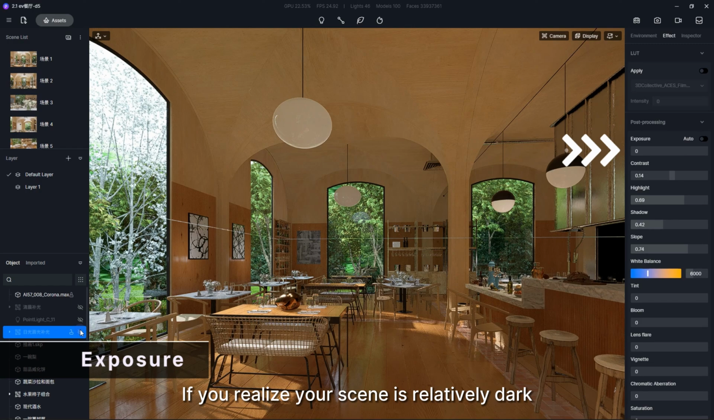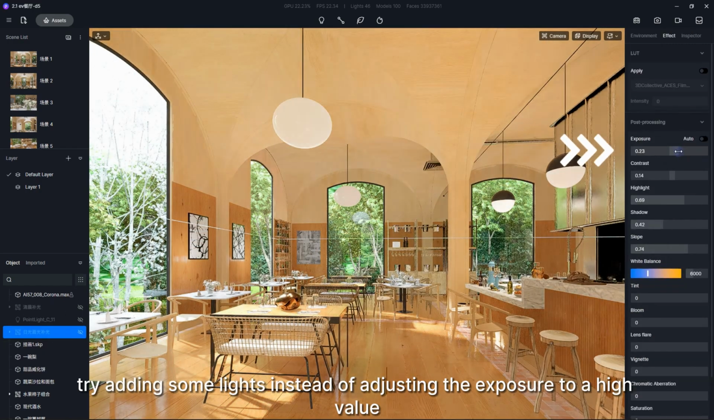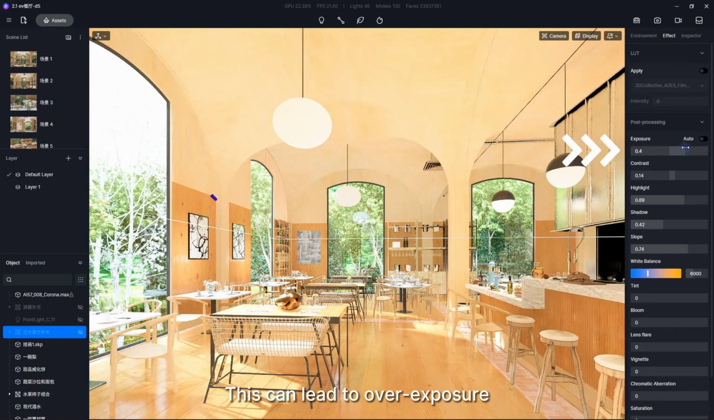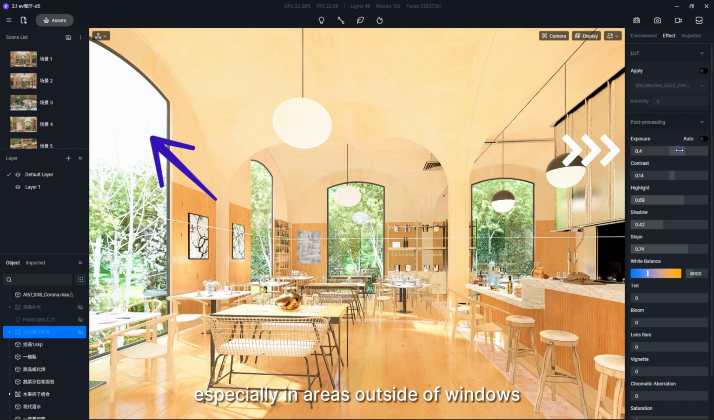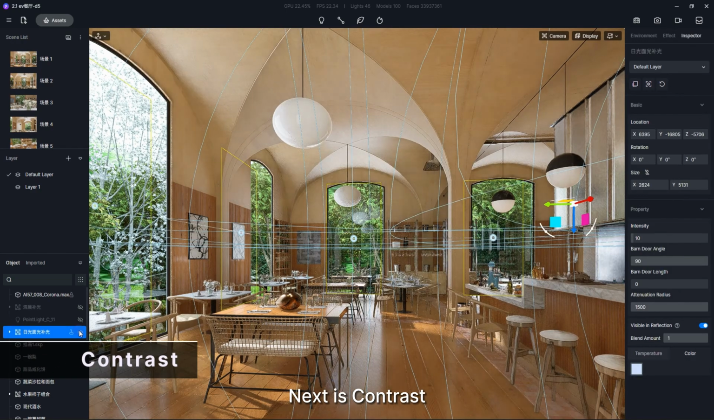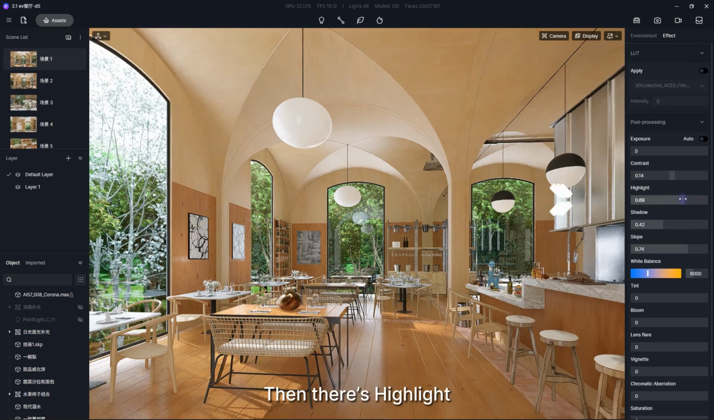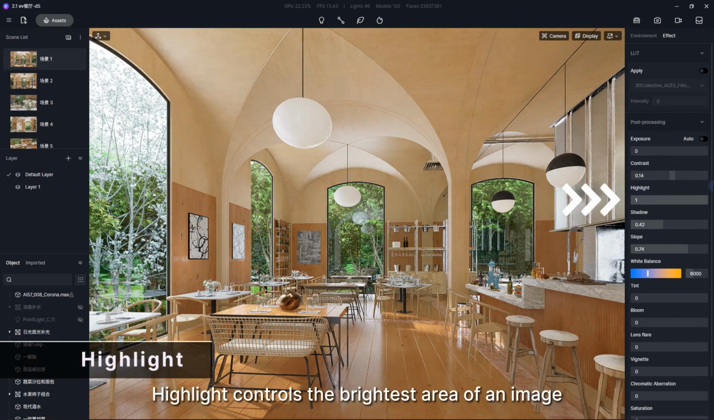If you realize your scene is relatively dark, try adding some lights instead of adjusting the exposure to a high value. This can lead to overexposure, especially in areas outside of windows. Next is contrast. This parameter is used to adjust the contrast between bright and dark areas in your image. Then there's highlight. Highlight controls the brightest area of an image.